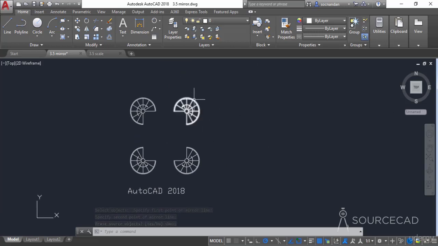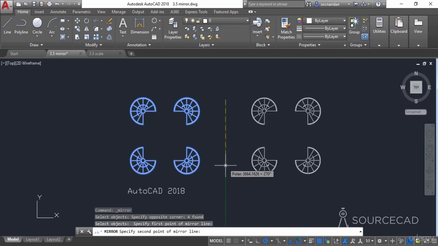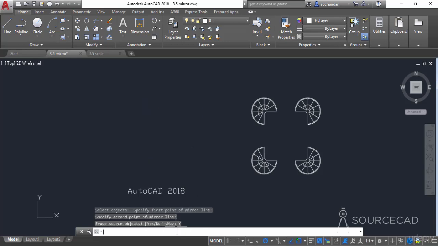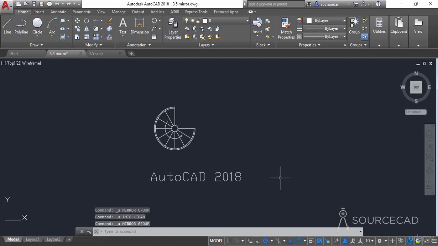Now in case you want to make a complete mirror image of all of these four geometries somewhere over here, you can again select the mirror tool, select the complete set of objects, and press enter. Now again you need to specify the mirroring line. I'll select this as the first point and this point as the second point. Now let's erase the source object in this case. I'll click on Yes, and the source object is deleted and a copy of that object is made here. Now let's press Ctrl Z a couple of times to return back to the original geometry.